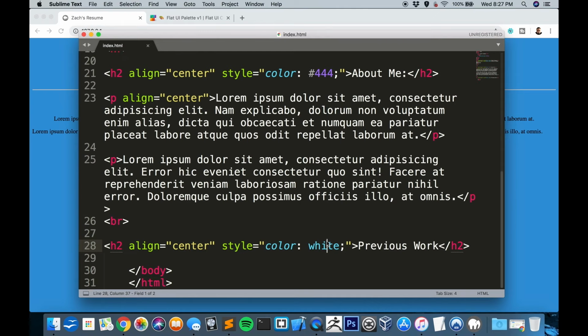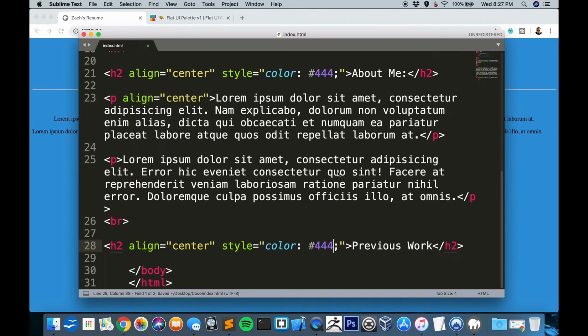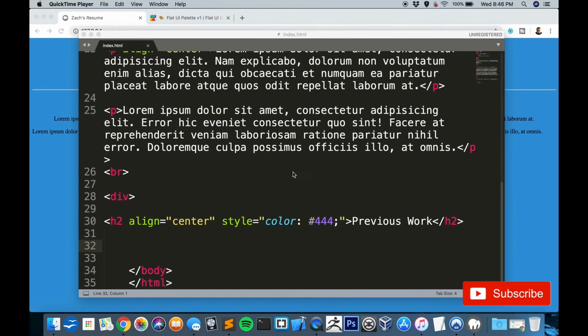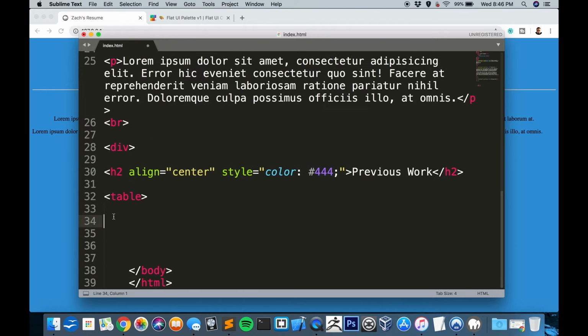And actually, let's go ahead and make this the same as before. So previous work. Let's go ahead and create a table for previous work. So let's go ahead and open up our table tag. And let's get some more space here. Let's close off the table tag.